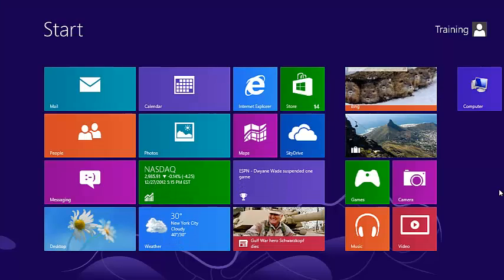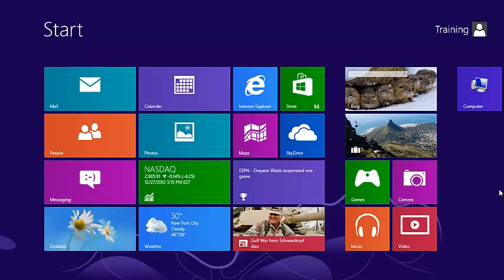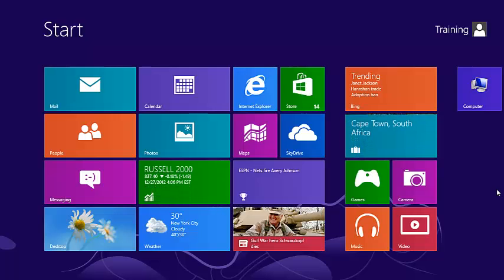Welcome back. This is Dale with Computer Aftercare, and today I'm going to show you how to restore the Start menu in the Windows 8 operating system. So let's go ahead and get started.